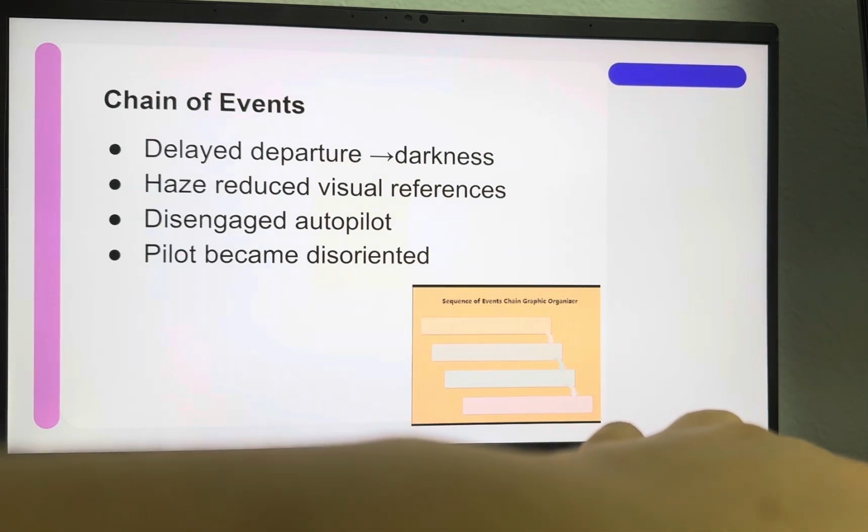So, chain of events. Several key factors led to the crash. The late night departure means darkness over water, hazy, limited visibility, and JFK was not instrument rated. So he's not really an instrument rated pilot. And all of those lead to spatial disorientation and loss of aircraft control.